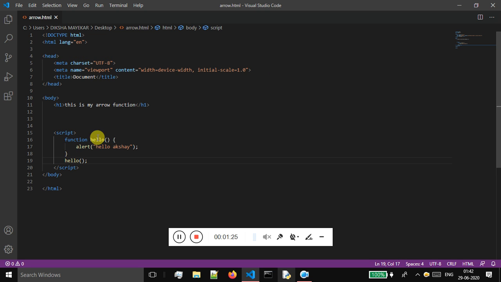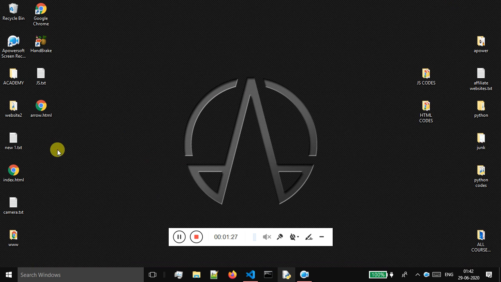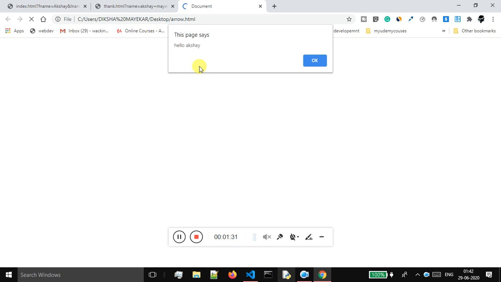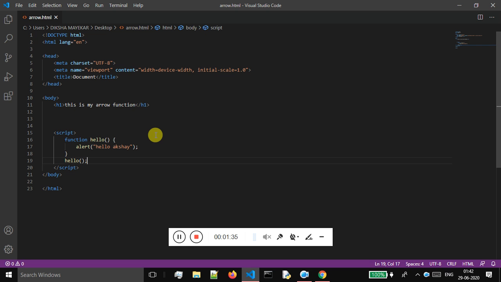Okay, so now let me just save this. I will go to my desktop, and this is that file. Let me just execute this. So as can be seen, I'm getting the output as hello Akshay. Okay, but you can also make use of something known as the arrow function, and now let me show you how to define that arrow function.